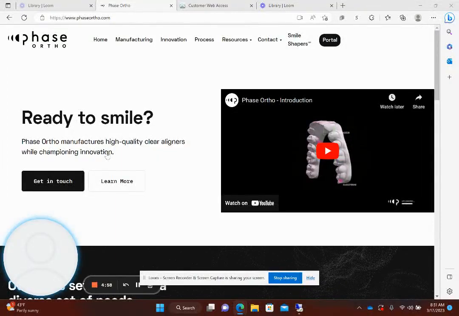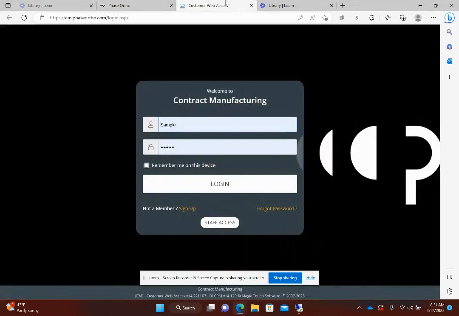All right, so today we are going to be going over how to submit a case for treatment plan design through the Phase Ortho online portal. Now, to get to the portal, I'm going to go to the Phase Ortho website, and if I select this button here in the top right, it's going to take me to the customer portal.